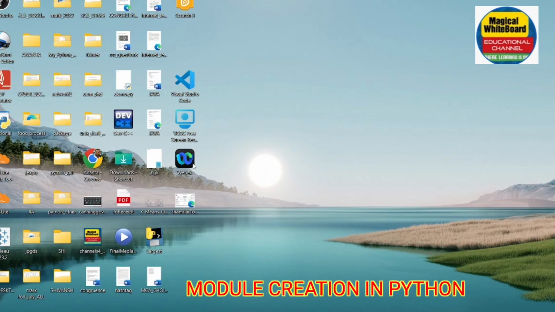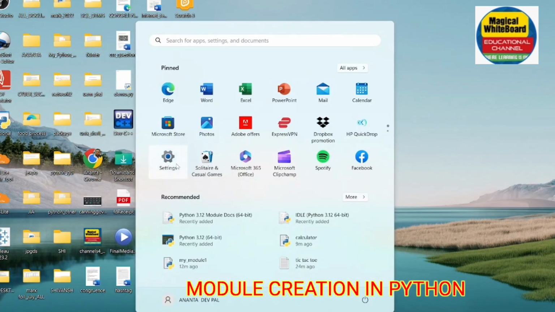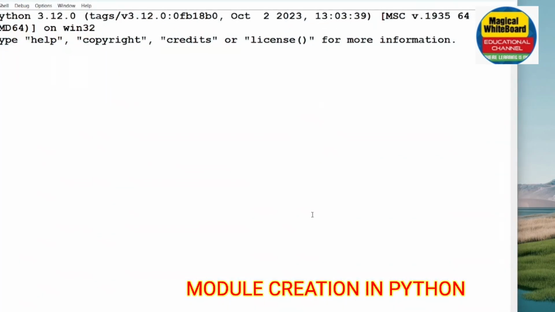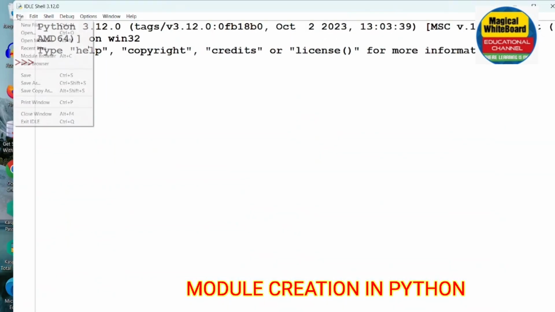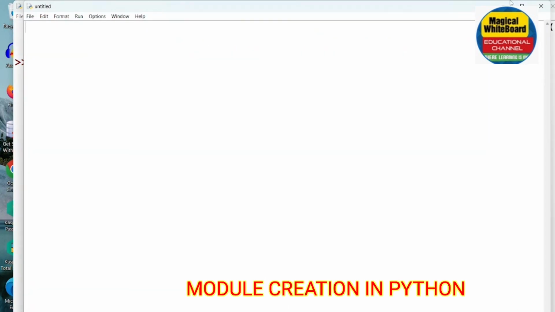Before creating the Python program, just click the Python IDLE, the integrated development environment, and create a new file. Here we have to create the definitions only. Suppose I am creating a def, a definition like addition. Within this addition there are two parameters, x comma y, and z is the local variable. z equal to x plus y, and just return this value to the calling function. Return z.